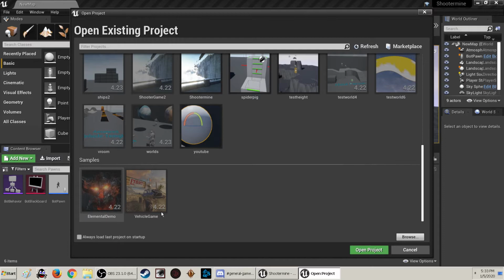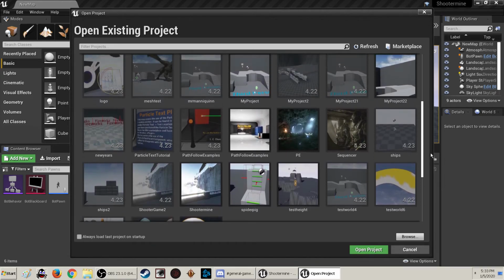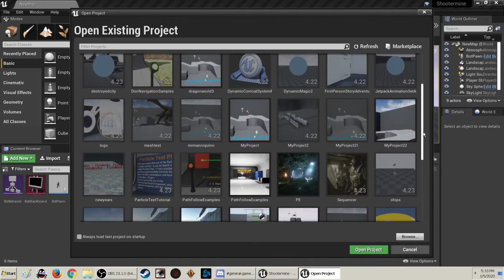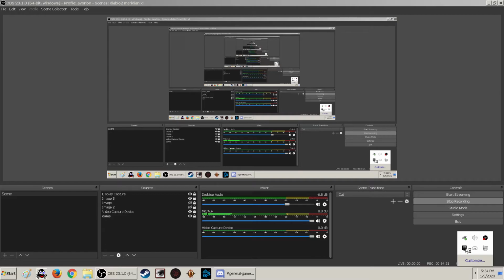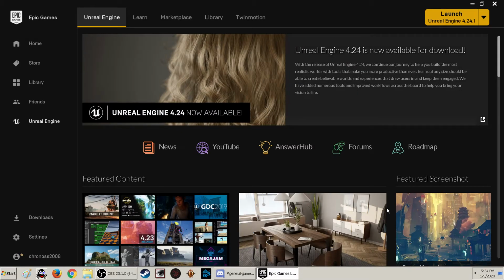So I can open that. That's weird. It might have been that one. I don't know. My project 22. Is that it? That might be it there. This could take a little while. Just let it sit in there.